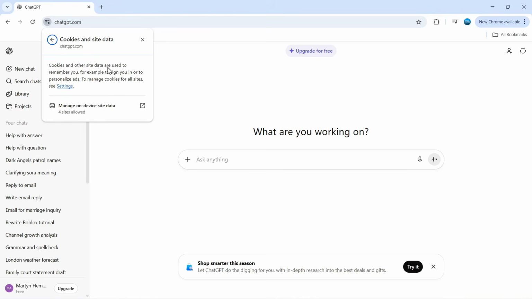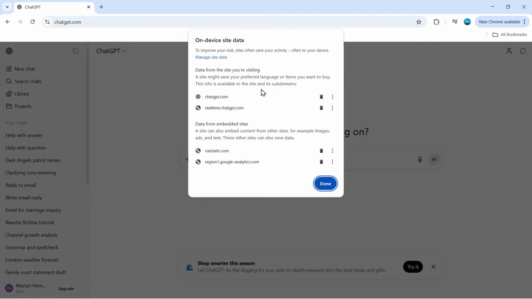Now next, what you want to do is come down to the bottom to where it says manage on device site data, give that a click, and basically you just want to go ahead and delete everything from here. So just click the trash can icon next to all of these. Once that's done, click on to done.